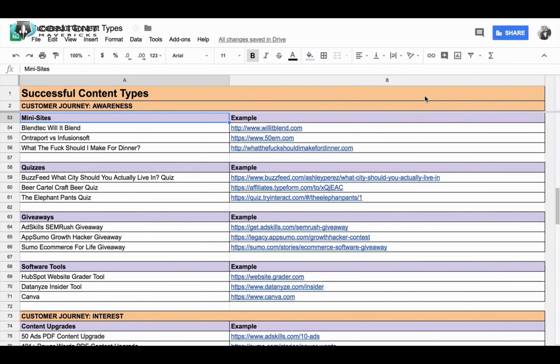The next content type is mini sites. Mini sites are sites based on one very specific niche or theme that are used as a creative way to promote a product. The first example is from a company that sells blenders called Blendtec. The company created a YouTube series called Will It Blend, where they record videos of their blender's 300 mph blade, blending up popular items like iPhones, iPads, and Apple Watches.